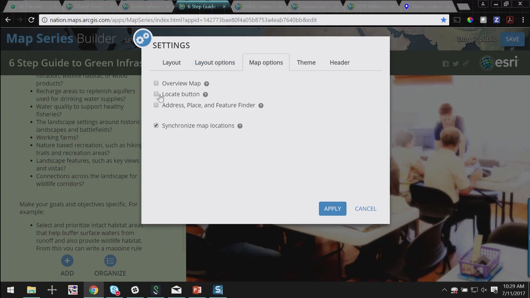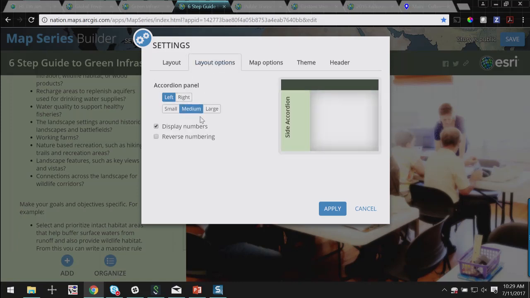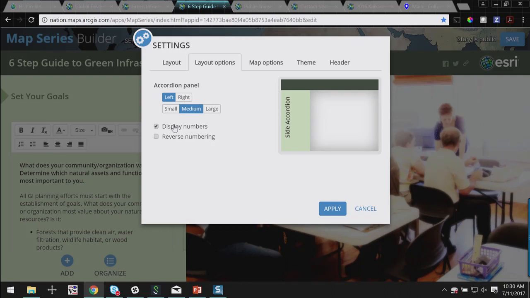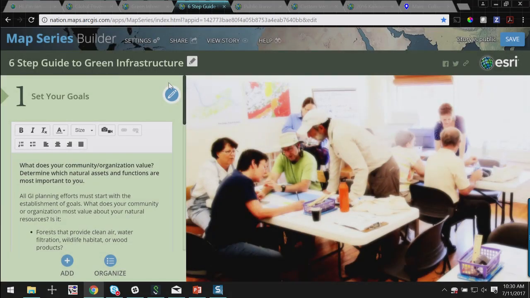And I think they just added the locate button where you can search in the map for your location. And again, left and right panel, small, medium, and large. This is neat. If you click on the display numbers, it shows the numbers on the side, but you don't have to have that. But in this case, my story map is called Six-Step Guide to Green Infrastructure. So I will have the numbers. And so those are the story maps.